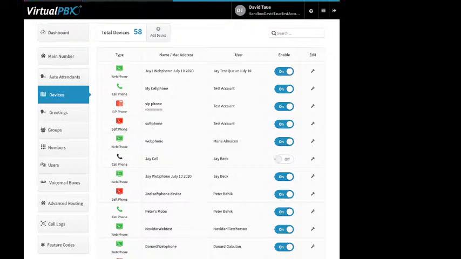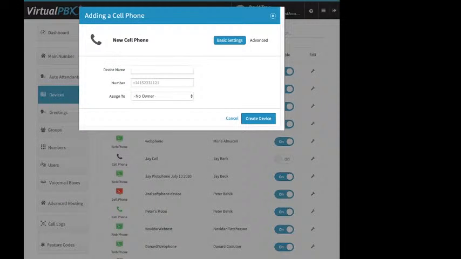Cell phone and landline are the same, right? So you give it a name. You put the plus sign, the number 1, and then the area code and phone number. And then you can select an owner to assign it to. Then you click on Create Device.